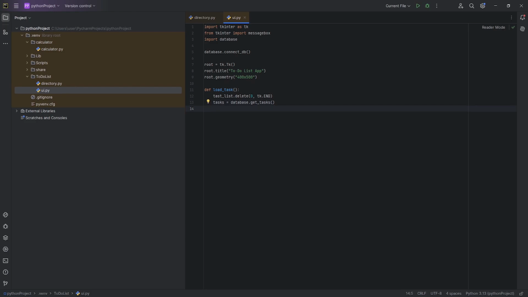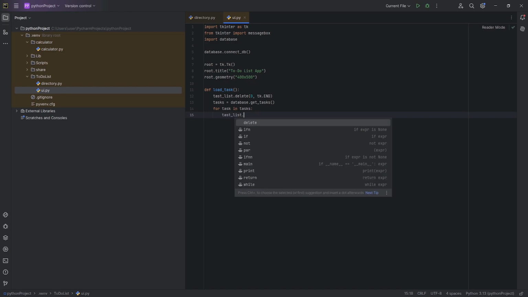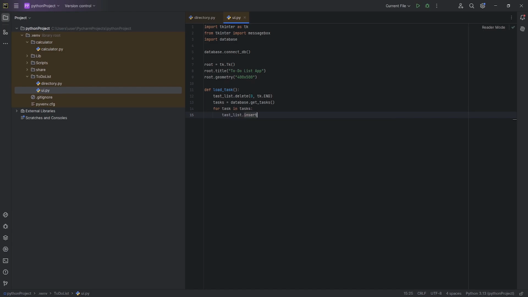There we go. Now, after this one, I'm going to apply the for loop: for task in tasks, colon. Move into the next line, task_list.insert. Then after that, open up the parentheses. I'm going to put in tk.END. After that, comma, I'm going to define it as task. Okay, which is basically going to insert the task into the list box.